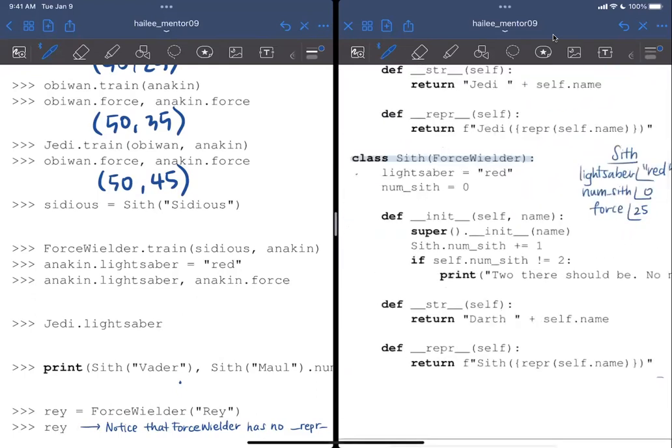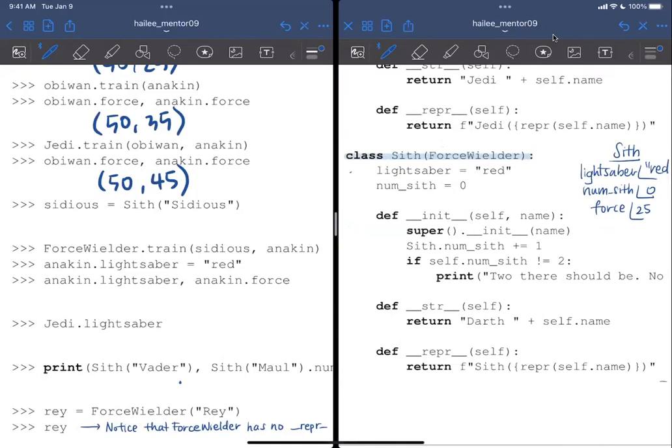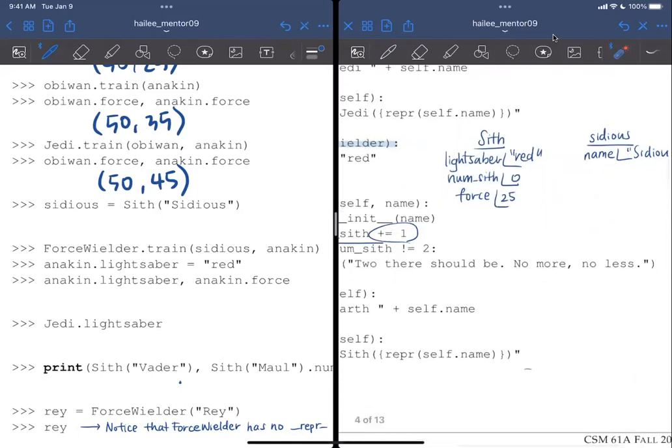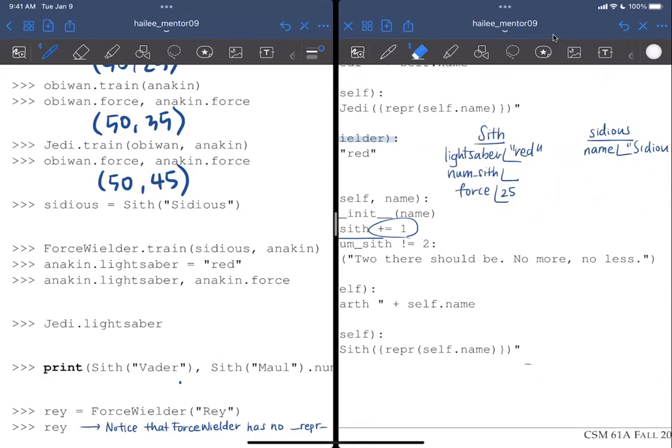Then we want to add 1 to the num_sith attribute of our class Sith. So we look at Sith, and then we look at num_sith, and we want to add 1 to it. So this now becomes 1.